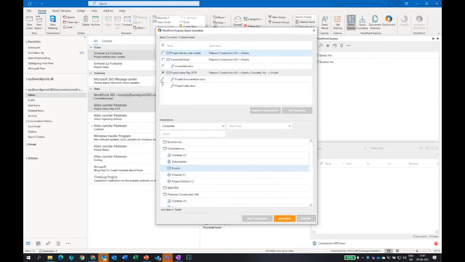Then finally, if I remove this check here, I can say that this document needs to be saved into this library as well, and I can add that. So now I have set up everything about where I want to save these mails and attachments. And if I click Journalize now, it will start journalizing all this information to the right location.